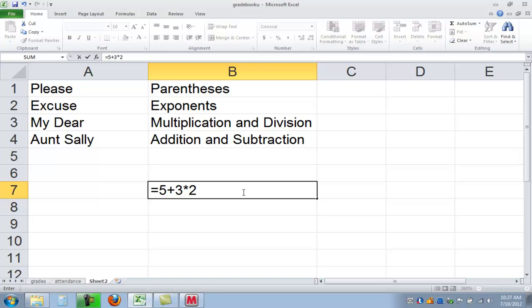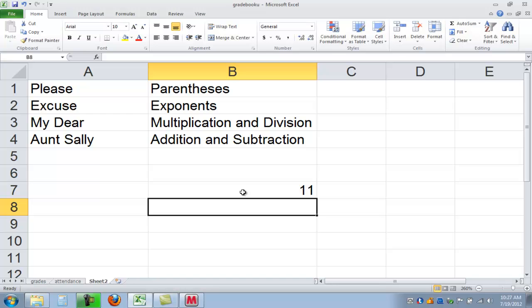So this is just a mathematical expression saying 5 plus 3 times 2. Well, if I read that, or if I calculated that from left to right, I would calculate 5 plus 3 is 8 times 2 is 16. But that is not mathematically correct. I'm going to hit the Enter key, and Excel will tell us what the correct evaluation of this expression is. It's not 16, it's 11.